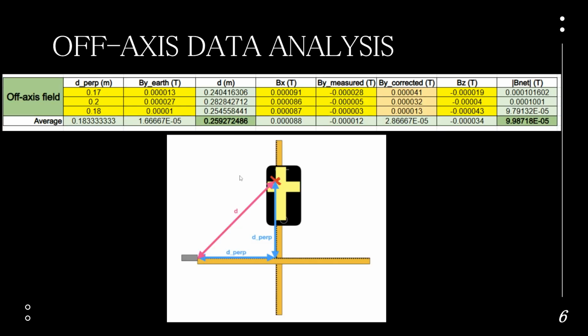And then this is our off-axis analysis, and we got these calculations by orienting the phone as shown in the image. We had to make it perpendicular, and then we calculated it and put it in the Excel sheet and got these numbers here above.